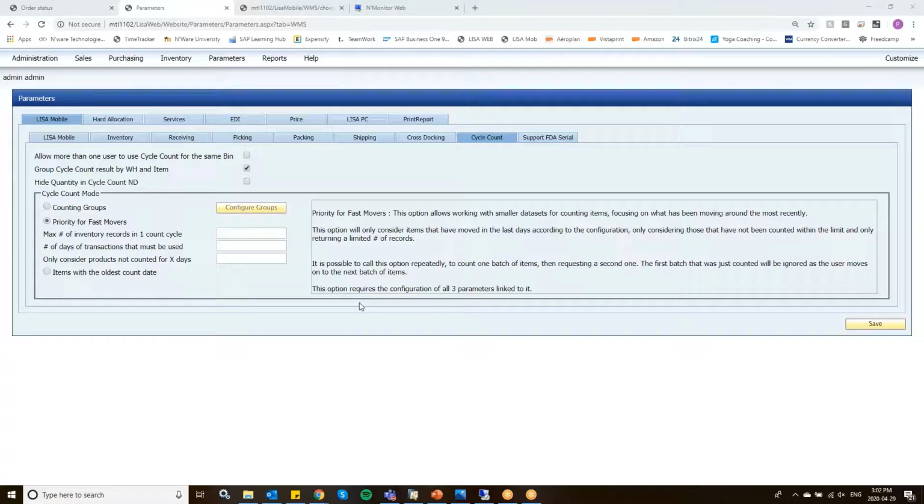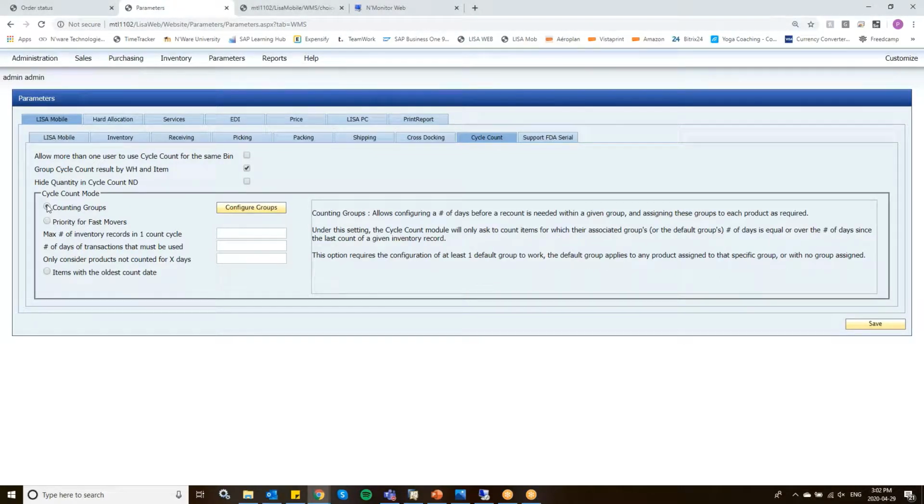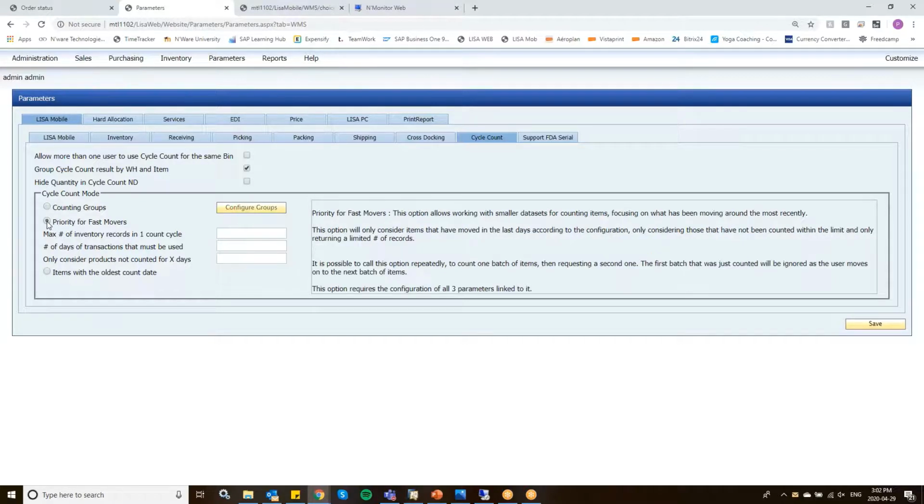Another new feature concerns the parameters of the cycle count. There are 2 new cycle count modes. The first one is the counting group. This one allows configuring a number of days before a recount is needed within a given group and assigning these groups to each product as required. And there's the priority for fast movers. This option allows working with smaller datasets for counting items, focusing on what has been moving around the most recently.